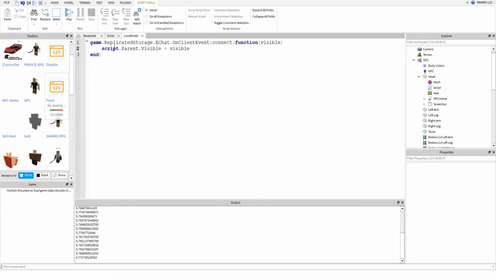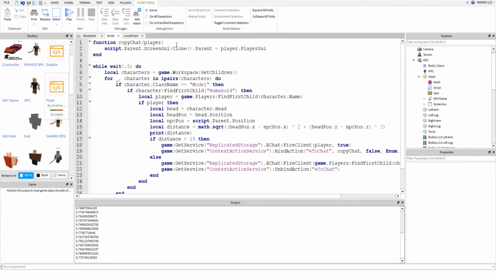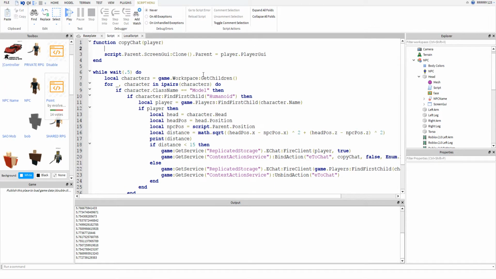Oh, this is a pain. Oh, wrong thing. I am curious, what does it pass in? Print player.